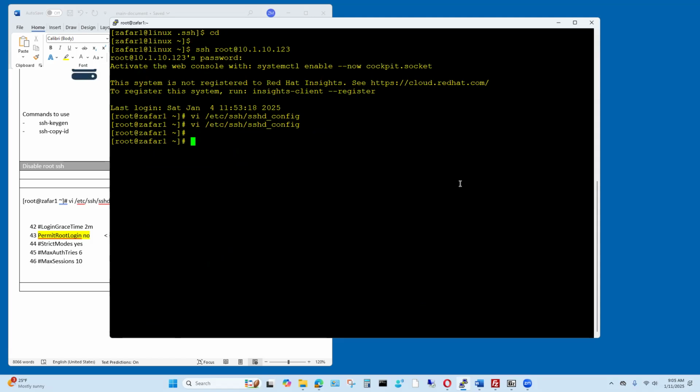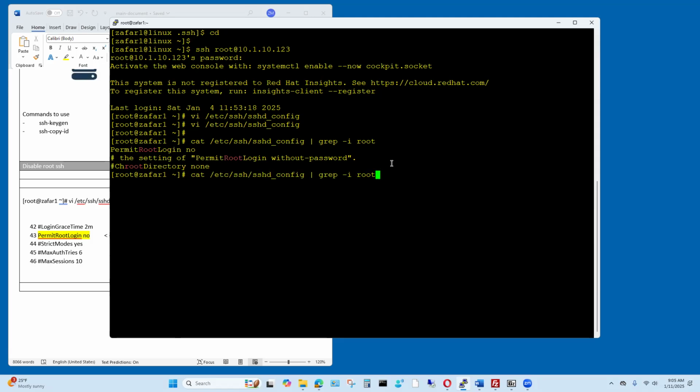You don't have to go inside the file to do that, okay? So do cat /etc/ssh/sshd_config, and then remember the grep command. Grep -i, that means ignore the case, and then look for something, root, okay? What it does is it goes through all the lines that have root in it. This is just an example here, or you could do something like permit.